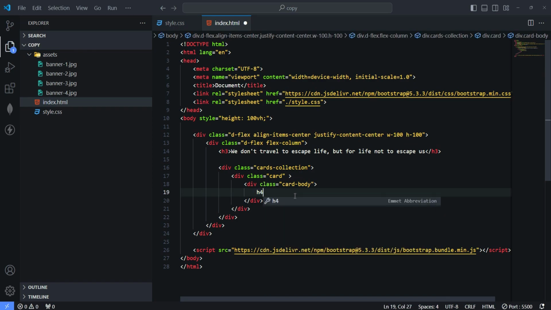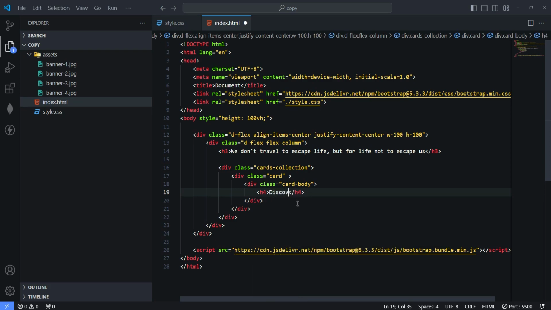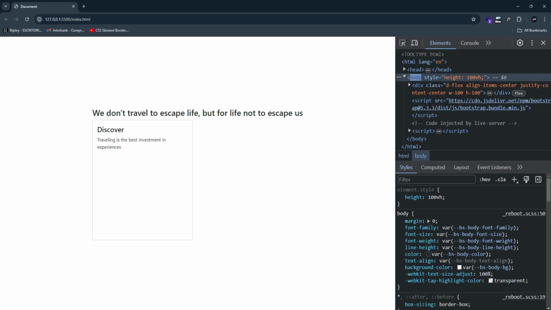So inside the card body, we'll place an H4. I'll be putting a small text of just one word, and below, we also create a span tag with a slightly longer text. I'll be putting the following. Save the changes, verify the project. As you can see, we now have both the title and the short description incorporated here.